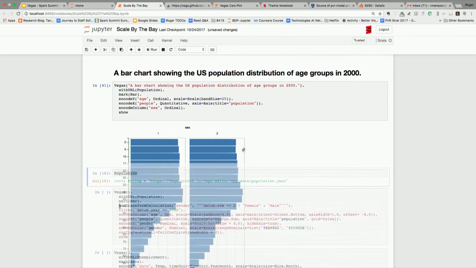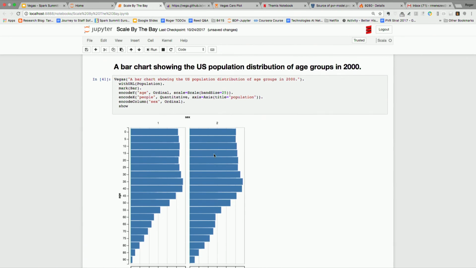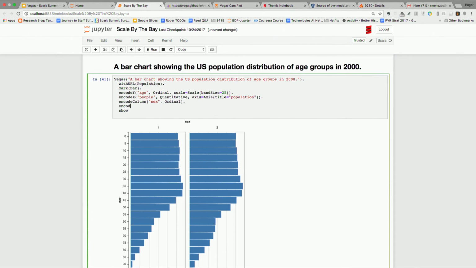So this is what I meant by faceting of charts, in the sense that you could segment it on another column, and based on that you can create subplots out of it. Similarly, you could add additional color information based on the year.